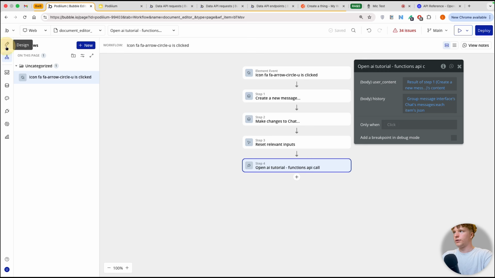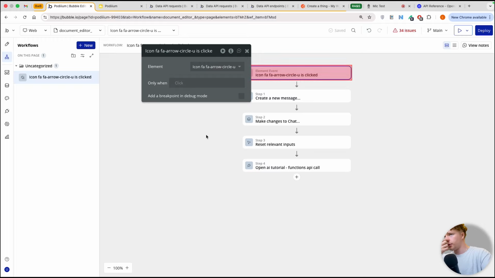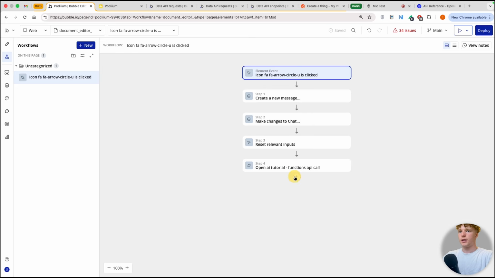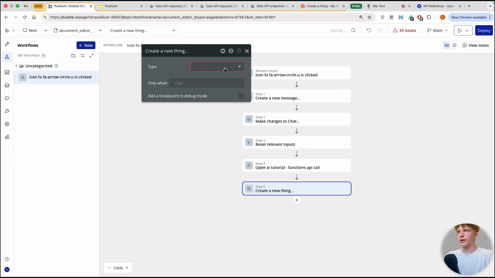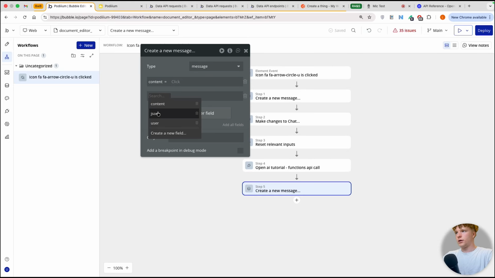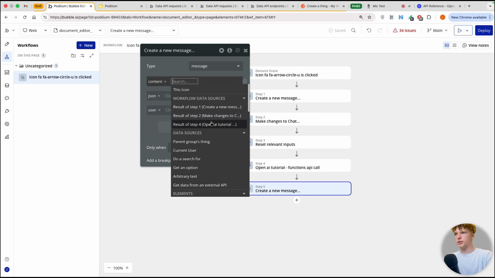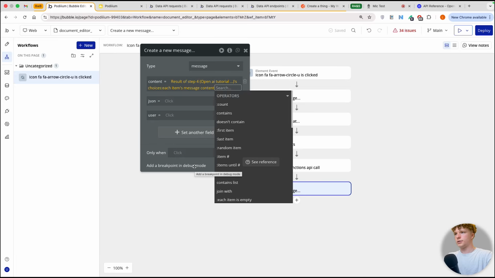So go back to our workflows now. We are ready to create that document. But first of all, let's edit the workflow of our button because we need to get our response back for just the usual chat experience here. So if we go over here, we want to create a new action. That thing is going to be message. We want content, we want JSON, and we want user again. The content is going to be the result of our API call's choices, each item's message content.